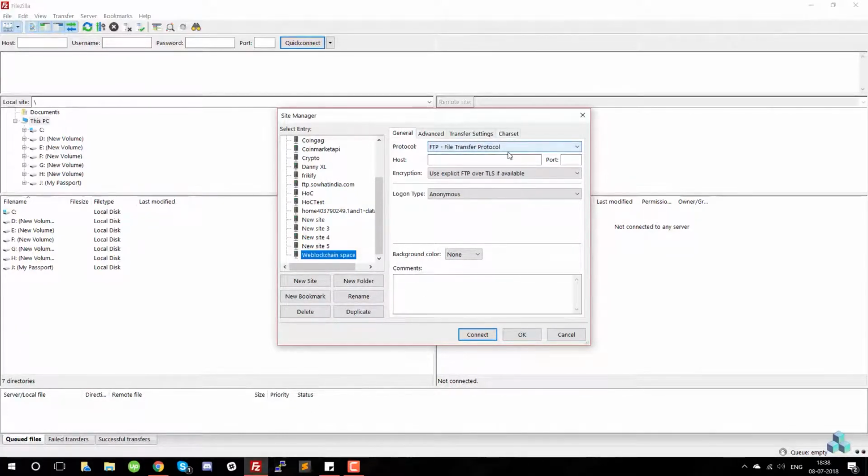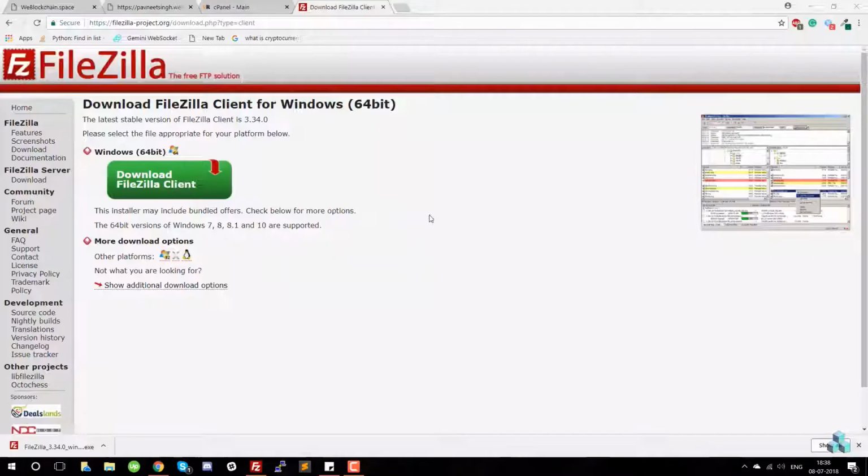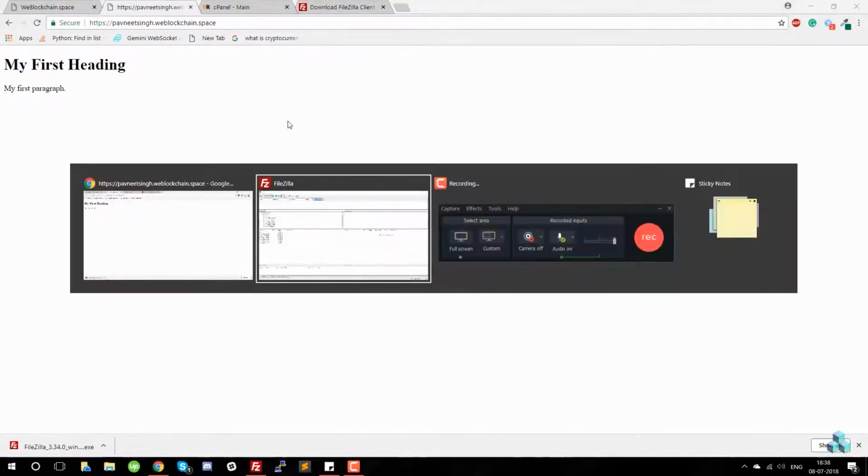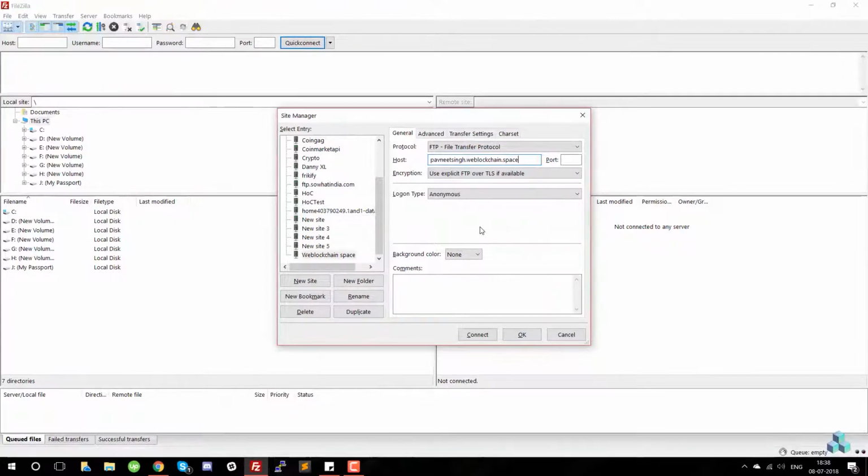So if it's pavneetsingh.vblockchain.space or martin.vblockchain.space or any xyz.vblockchain.space, you just have to enter that over here. Encryption, don't worry about it. Logon type would be normal. The user would be whatever is the first few characters before the dot. So if it's abc.vblockchain.space, you'll enter abc over here. The password is whatever password you have, so that's mine, and let's just click on connect.